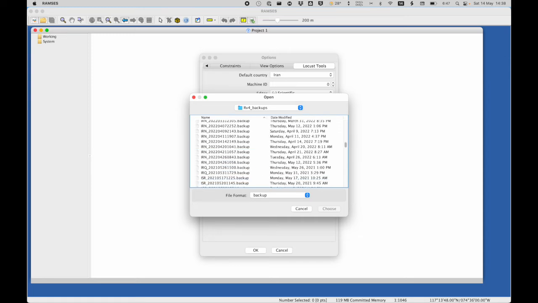Okay, and the latest one will be the last one in your list that says Iran. Okay, so here it is here. Iran 2022 04 26 1056. And you see the name, it says .backup. So this is not a CSV file. This is a special format file for Ramses data and Ramses backup.